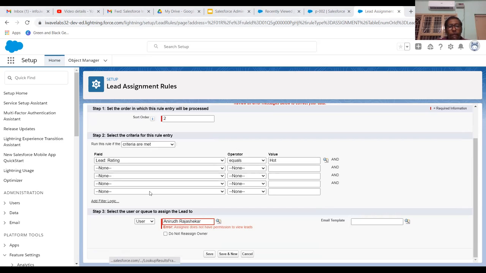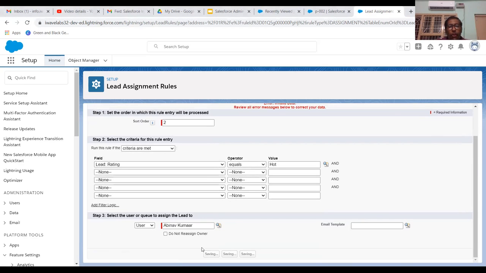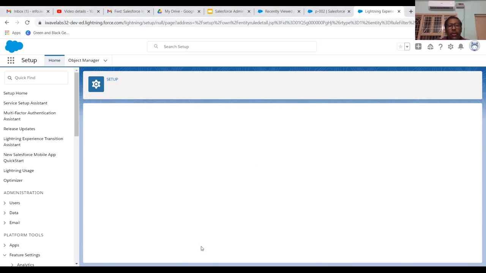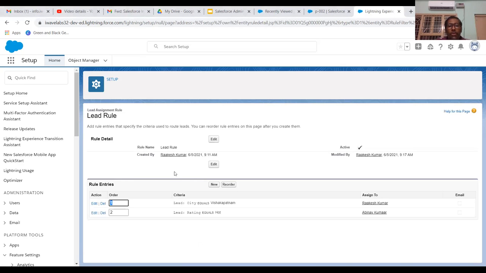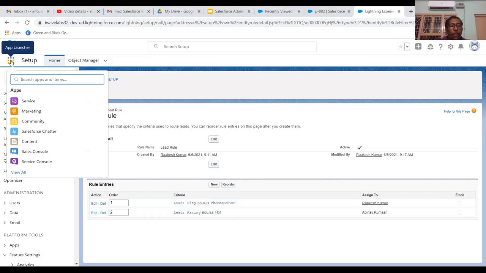Again, I'll change this record now. So now see here, the lead assignment tool has been created. Now, if I go and enter the record, now it is going to decide who is going to be owner of the record. Now, I'll click on leads.